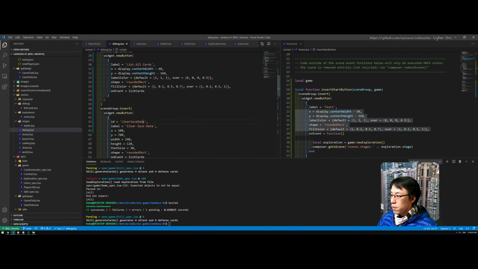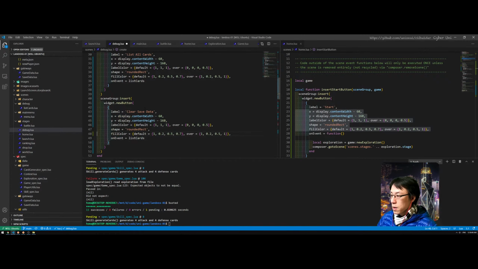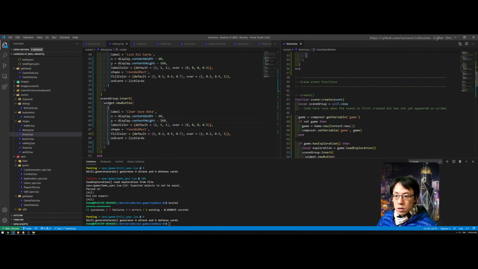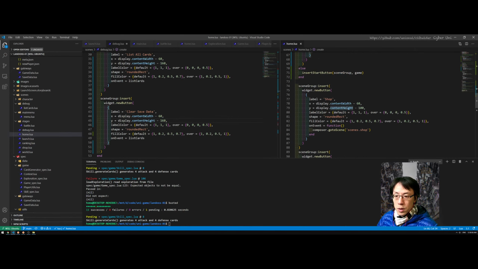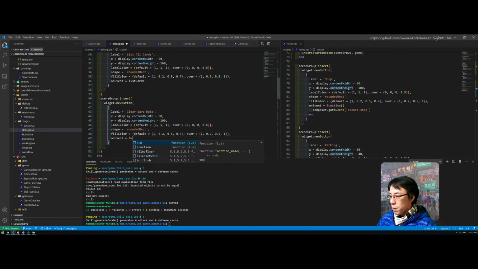Debug. Yep, I have list all card, and then create save data. The start button is here, the continue button is here, the shop button is 100 minus 60. Later on I got to clean this up a little bit, but right now it's okay. All right, so if I click this, it still shows the list, of course.